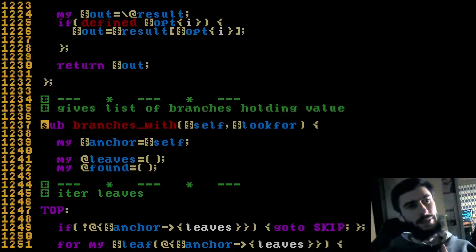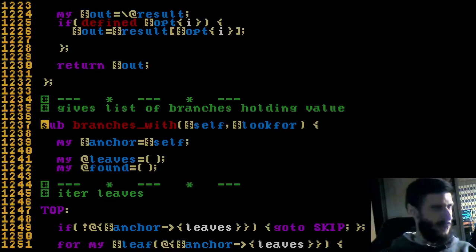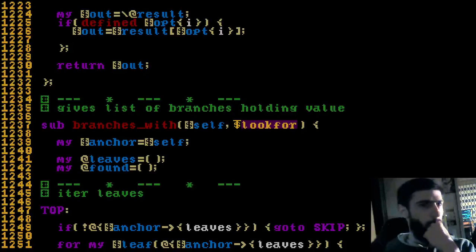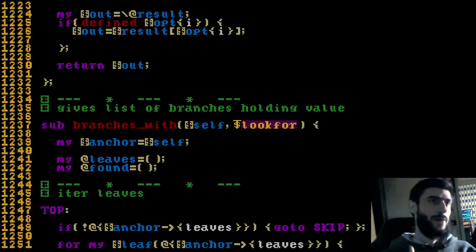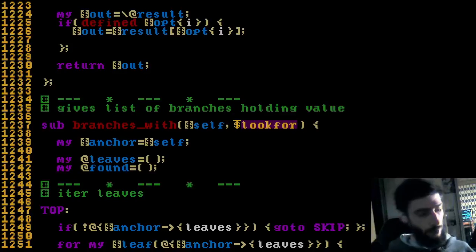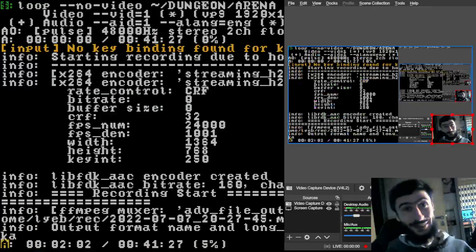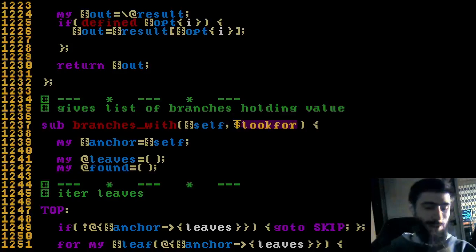The thing is, there is a little optimization we can do here, because as it stands now, we are passing this look for variable, which is utilized as a regex, right? It's a regular expression. And the thing is, I'm passing it as a plain string, which is not the best way to go about it, right? So let's fix it.